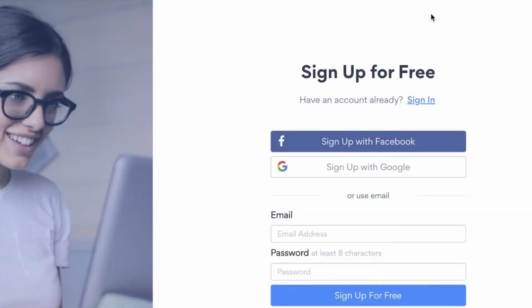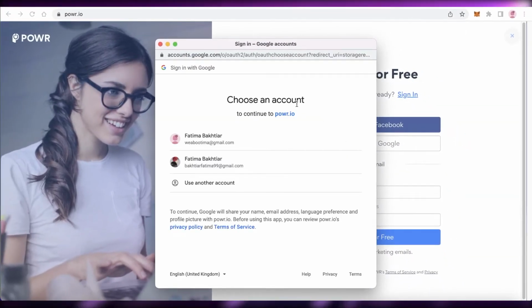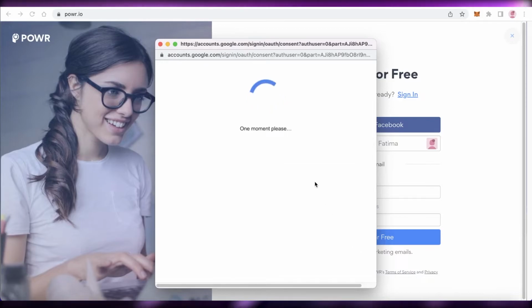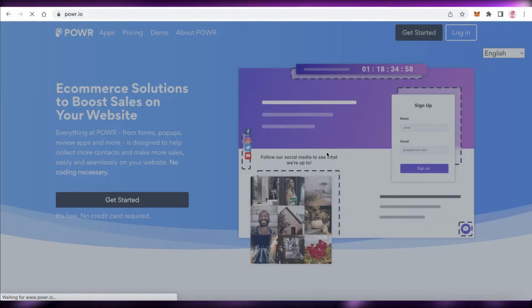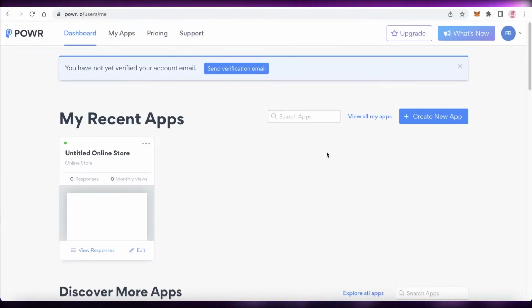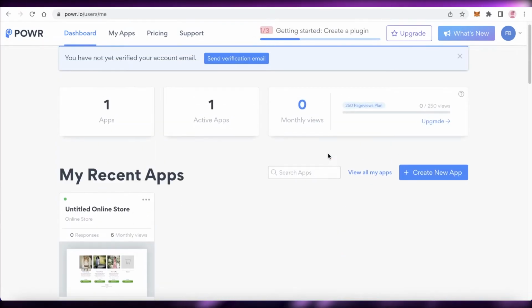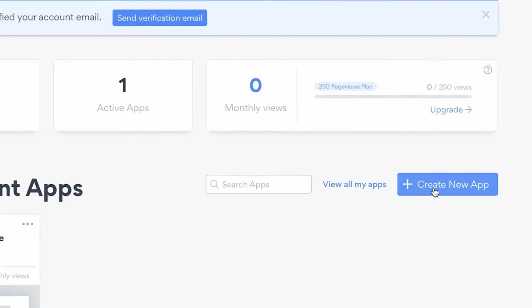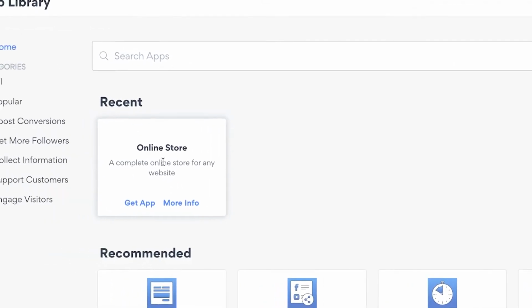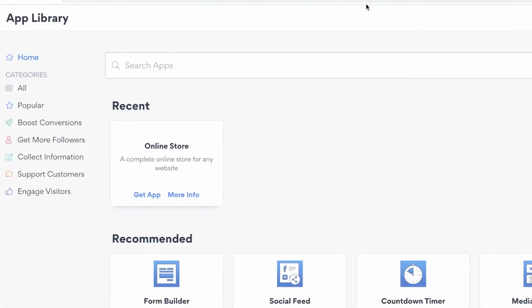So we're just going to go on to POWR.io and click on get started over here. You can sign up with your Google, Facebook, or email address. We're going to continue on with our Gmail account. And once I do that, I can begin creating my little widget to sell my items. So I can click on create new app, and I'm going to click on online store. I'm just going to click on get app.